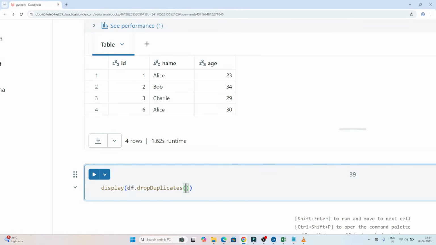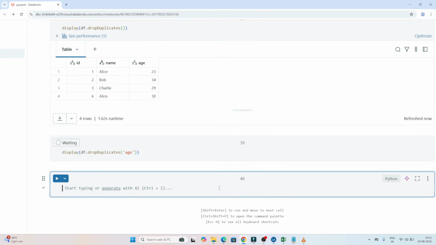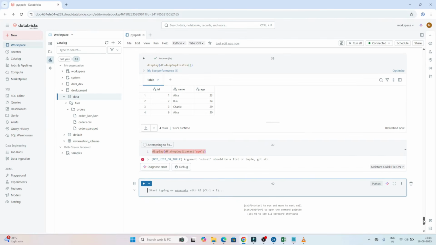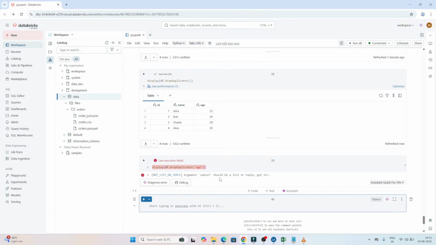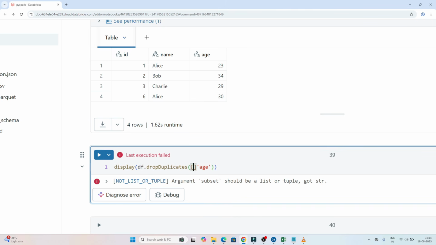Suppose based on the ID I want to remove duplicate records, or suppose based on the age I want to remove duplicate records. If I do this, wherever we have duplicate records in the age, it will remove them. So what you have to write is df.dropDuplicates, and in this, in a list only, you have to pass the column names. You have to remember that.